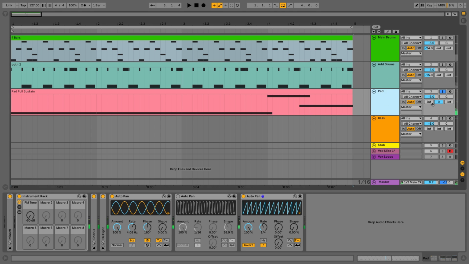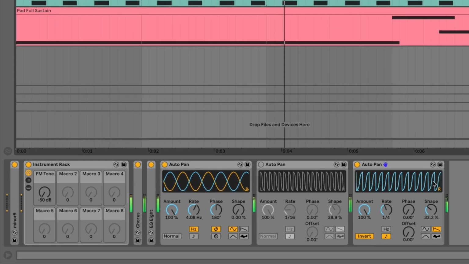Let me do this because I just realized I have this send going to a reverb, which is not getting the effect of the auto pan. Let me just turn the send level down. Now we can hear that a lot more clearly. Let's hear it with the drums. If we adjust the shape, we can adjust the feel of that ducking. Let's maybe turn the volume up a little bit more so we can hear it a bit clearer over the mix.